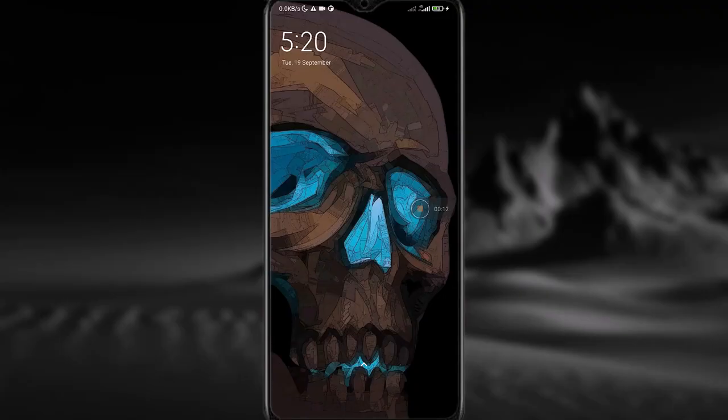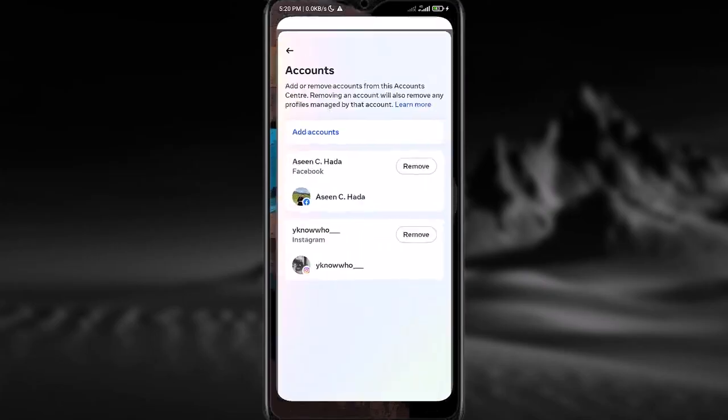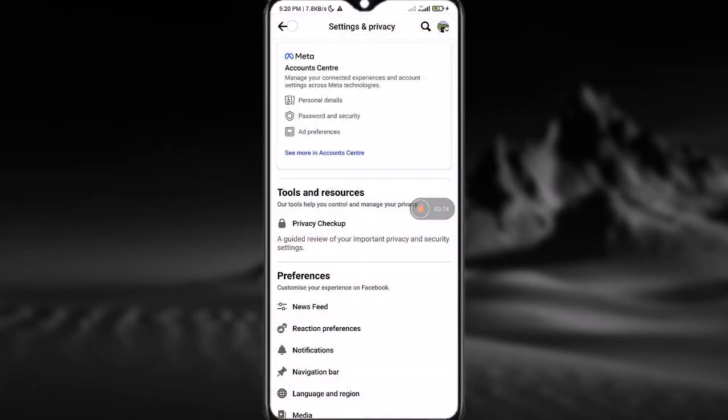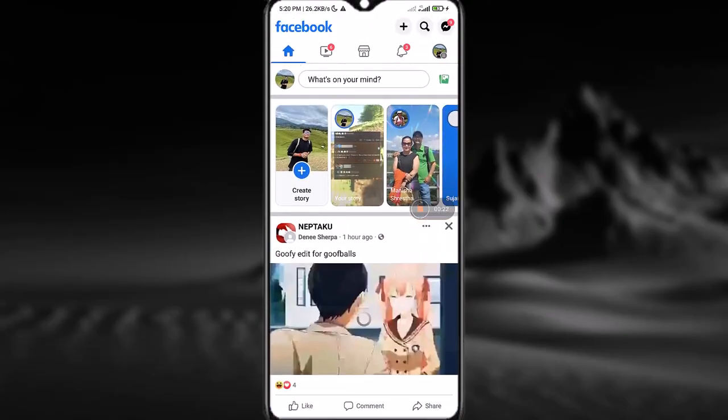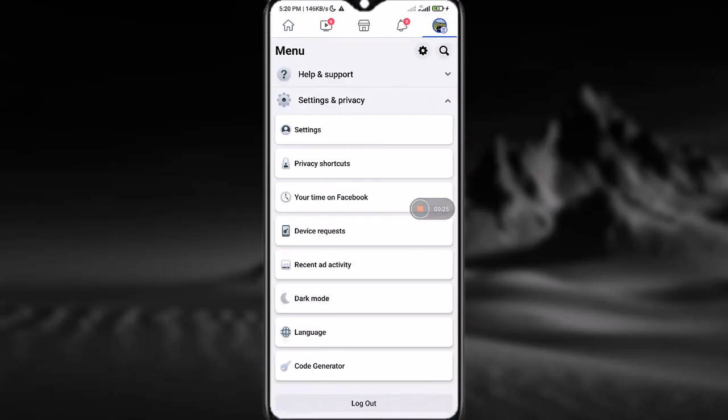First of all, check if you are logged into your account correctly or not. Let's go to Facebook at first, and if anything like this is shown, then that means you are logged in correctly, and you can also log out of your Facebook account.